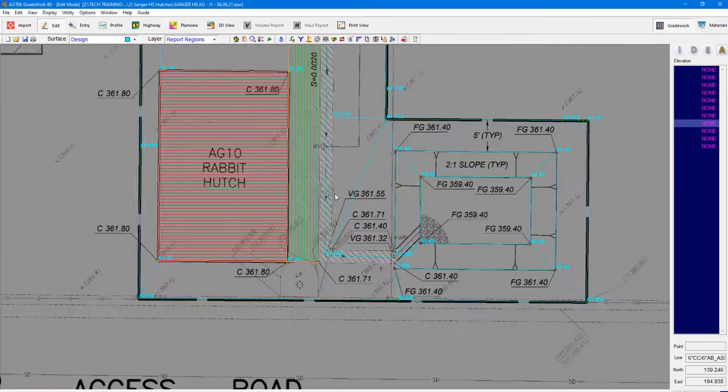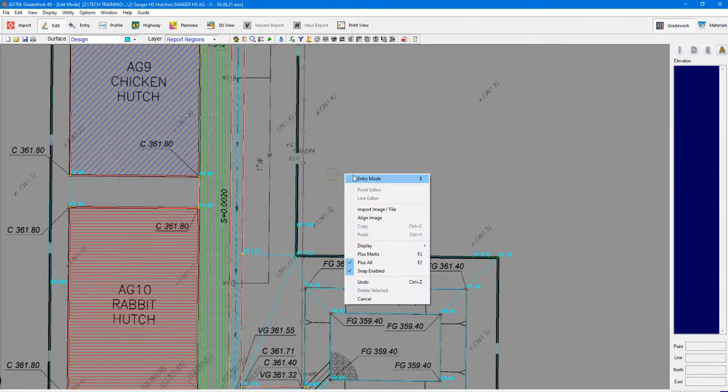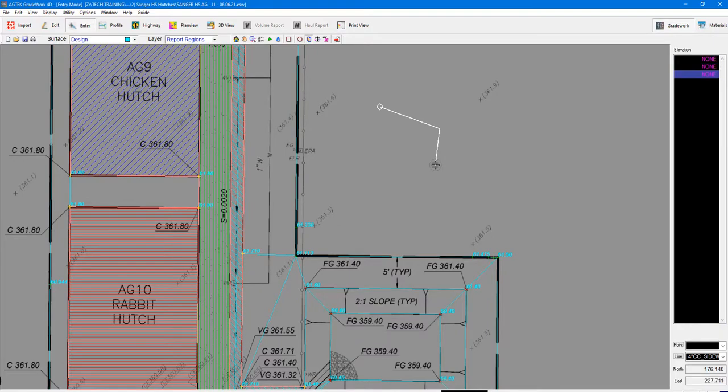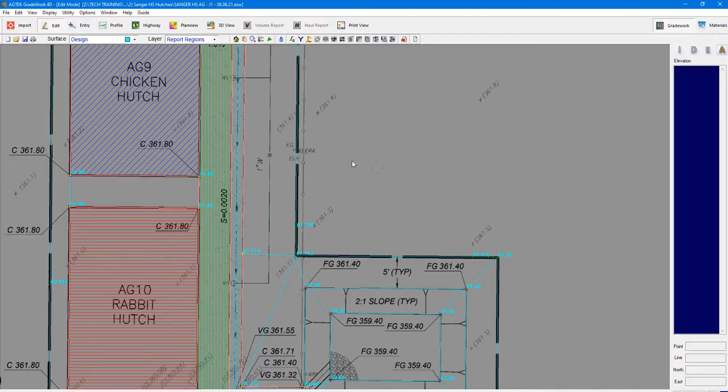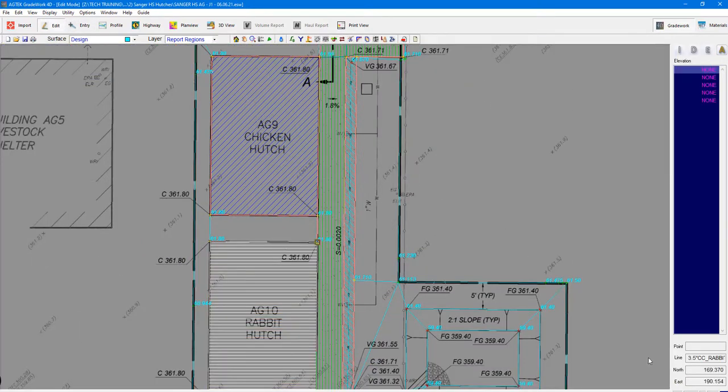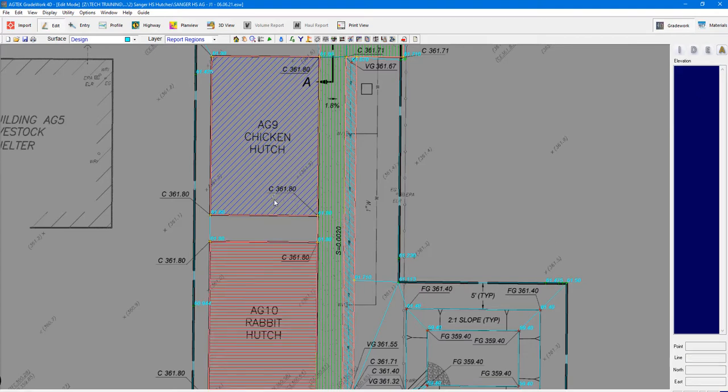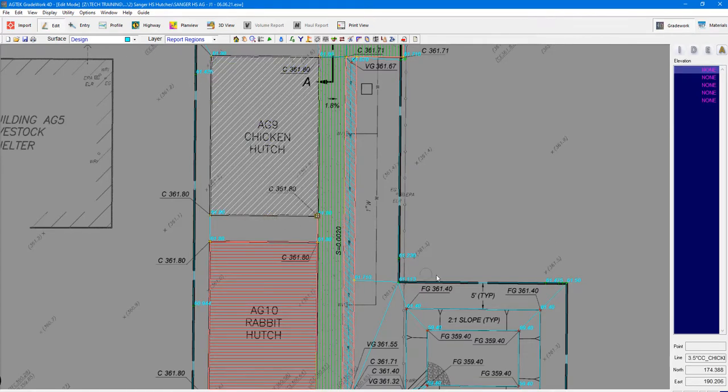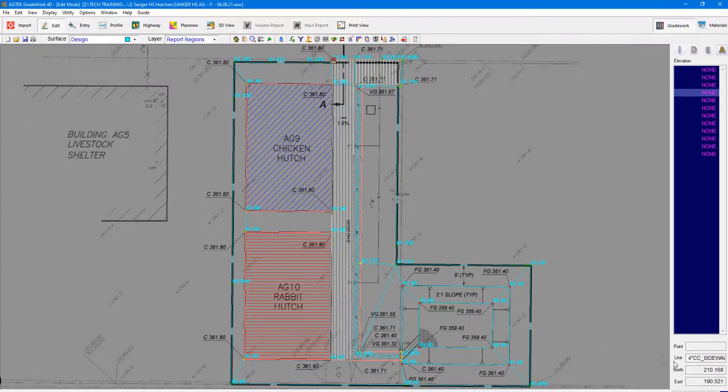So it was green because I was grouping it with my sidewalk, but if you go back and forth or just start entering a region as you see me do right now and backspace out of it, you'll see all your hatch regions update. So we have the rabbit hutch, we have the chicken hutch, we have sidewalk that you could see right here, and we also have our new V gutter.